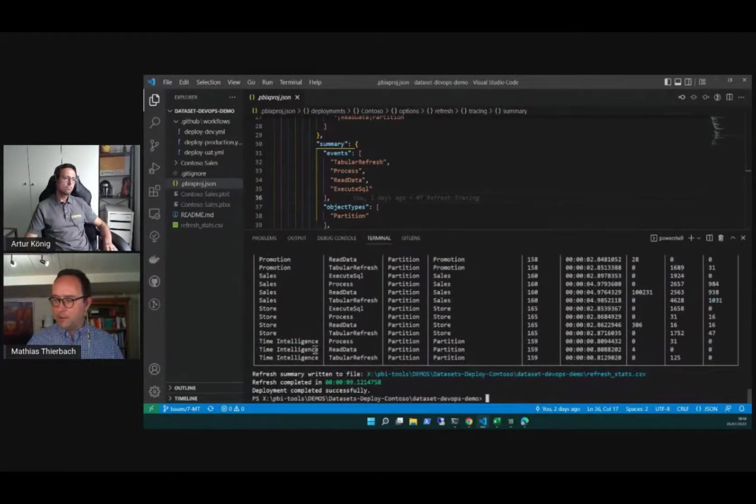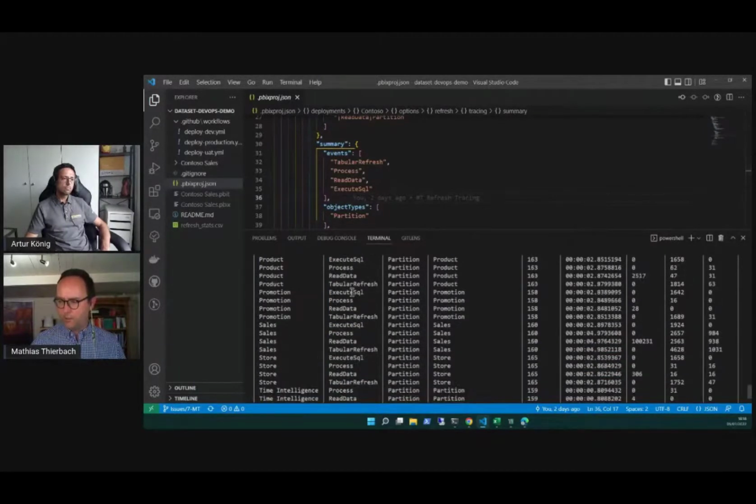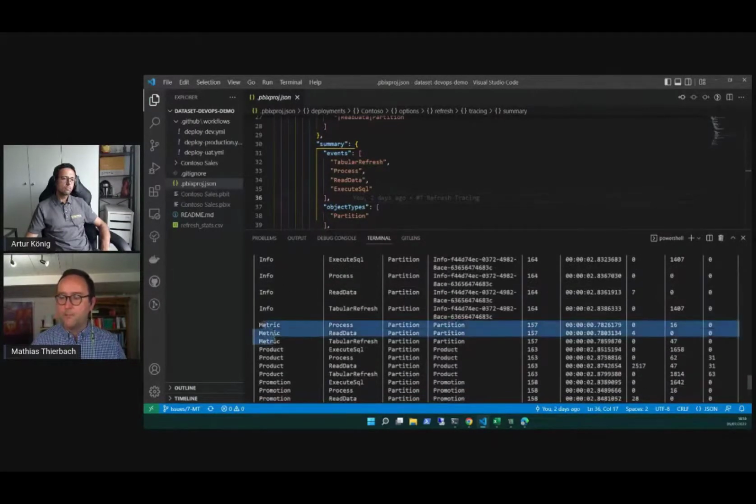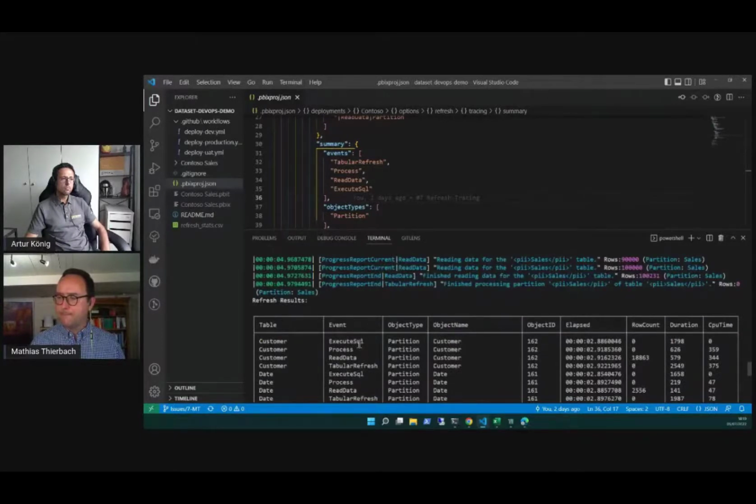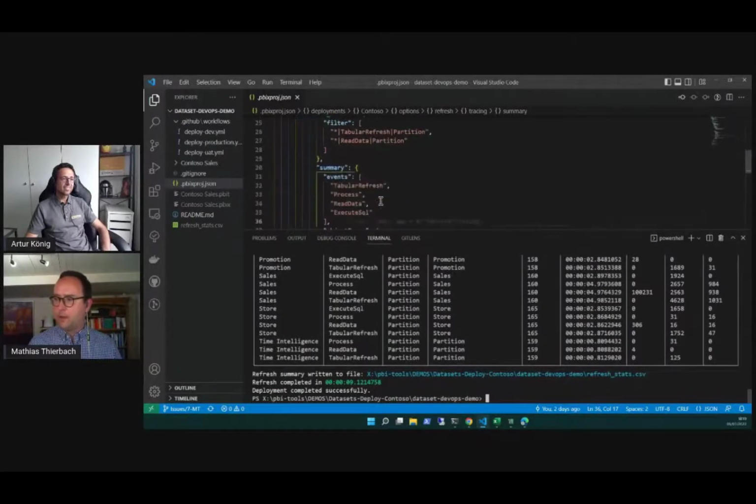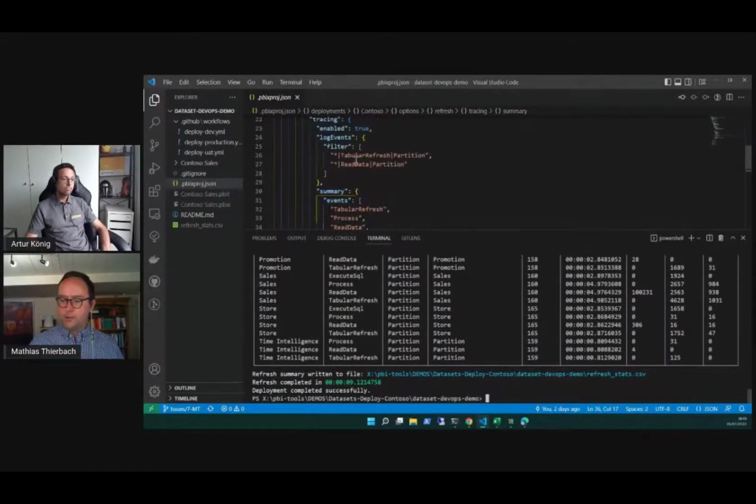And we can also see time intelligence, as an example, is actually a calculation group. So that one doesn't read any external data, which is why we do not have an execute SQL event here, right? Because that is basically nothing coming from outside. The same happens for any calculated tables. They would only have read data, process, and tabular refresh, but not execute SQL. I think there is one here. Yeah, metric, actually. I think that one is also a calculation group. But yeah, the same thing would apply for calculated tables. And yeah, I think that's all there is in terms of introducing that.